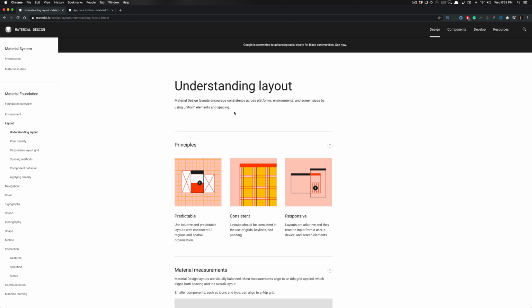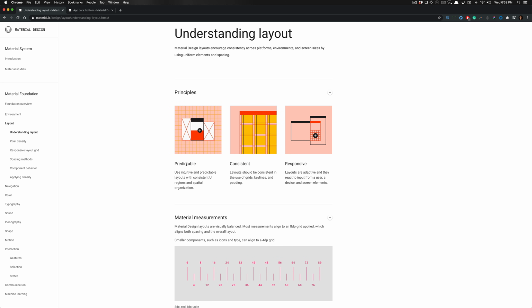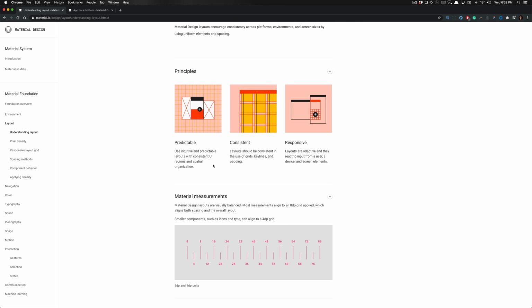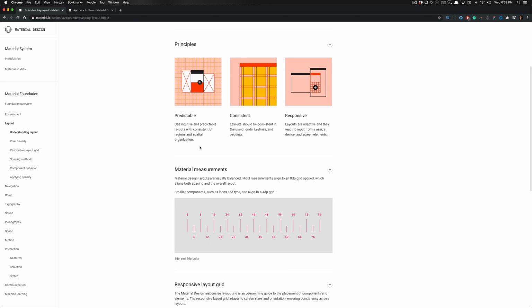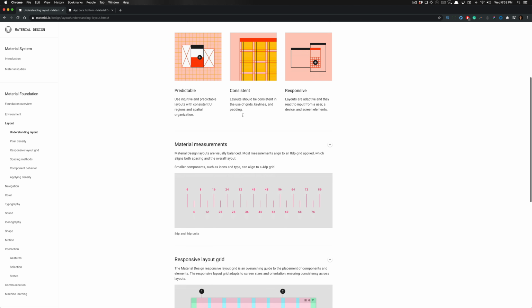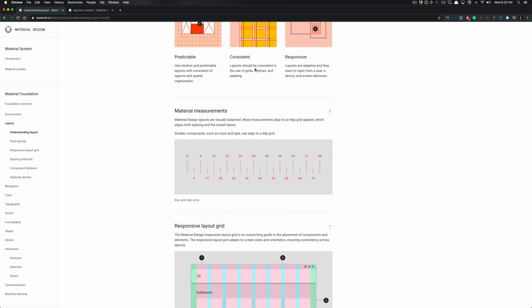Essentially, material design, in order to ensure consistency across all the platforms or environments and screen sizes that they design for, adheres to three simple principles, ensuring that when you are implementing a layout, it is predictable, consistent, and responsive across all those platforms. And here you can see those definitions. They ensure that they are predictable by using intuitive and predictable layouts with consistent UI regions and spatial organization by using these measurements here. And of course, consistent layouts while using the grids, key lines, and padding. So we'll heavily be using grids and padding, of course. And of course, ensuring that these layouts are adaptive and they react to input from a user, whether it's a device or some other screen elements.